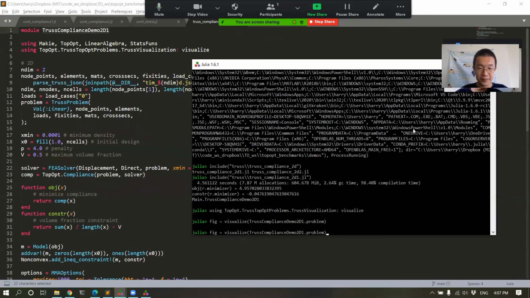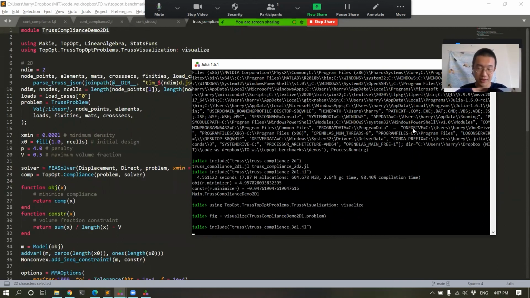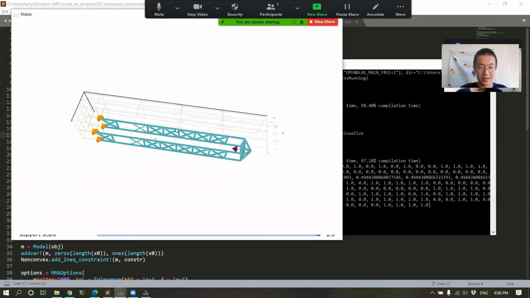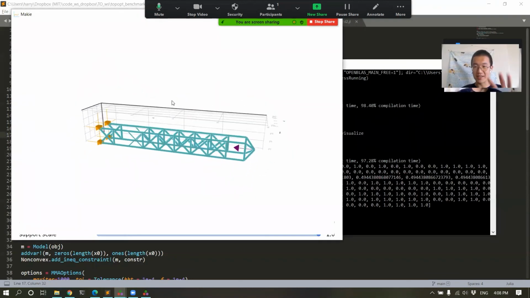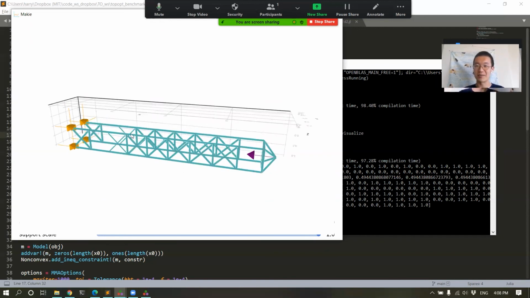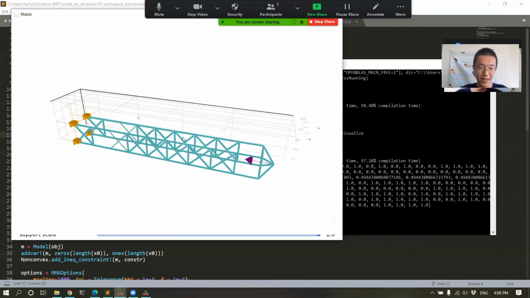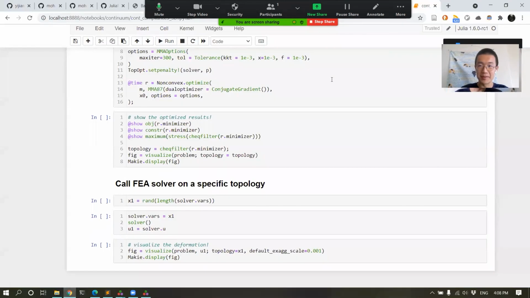We have another pair of examples for 3D. I don't have time to go into detail here, but let's quickly look at the result, and this is the result. The ground mesh is similar to the 2D example, except it's a cross-brace domain in 3D. All right. So with that, I will wrap up the demo session, and I will try to conclude the talk.